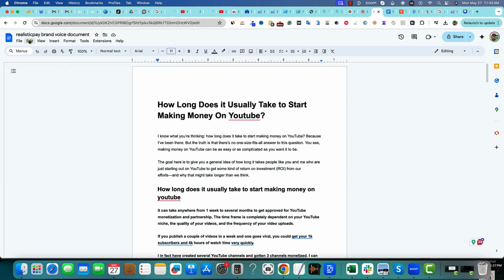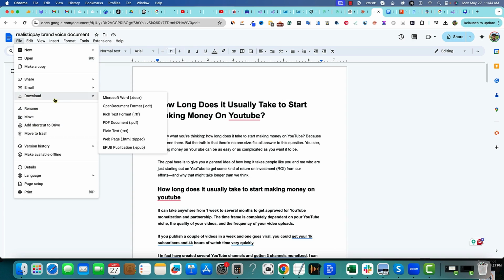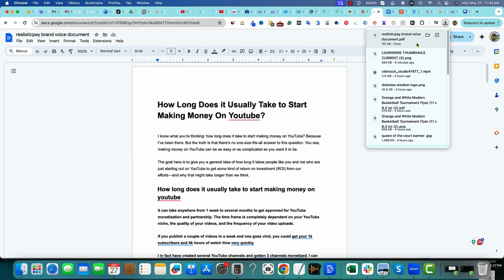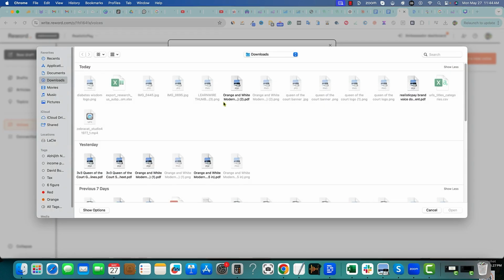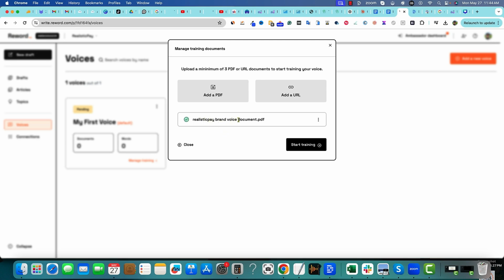So I'm going to go to File, Export, Download, and we're going to download this as a PDF document. You'll see it downloads over there. We're going to go back into Reword. I'm going to say manage training, and I'm going to add a PDF right over here. And you can see right over here, realistic brand voice right there, and open. So now we're opening up the realistic brand voice document.